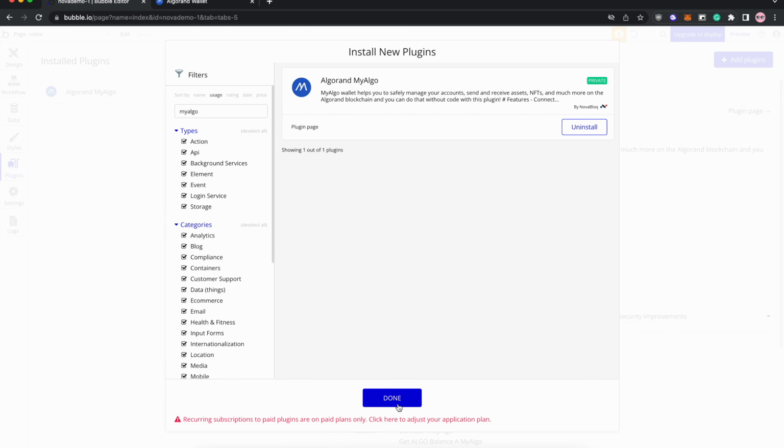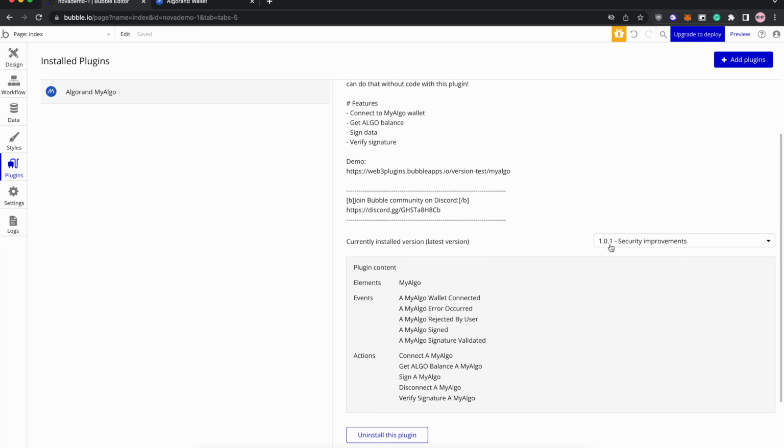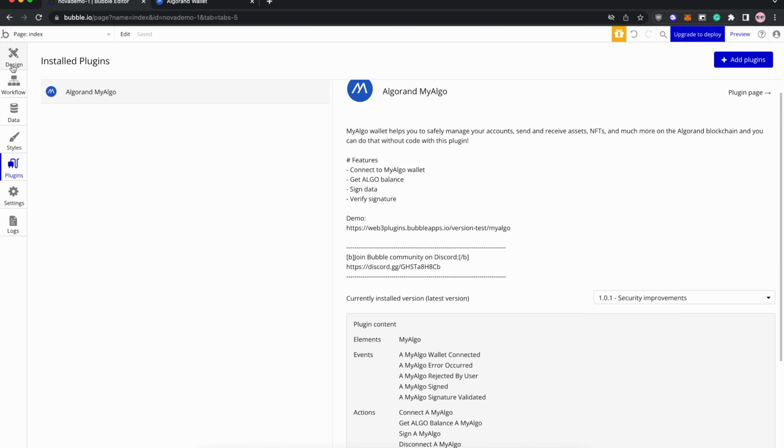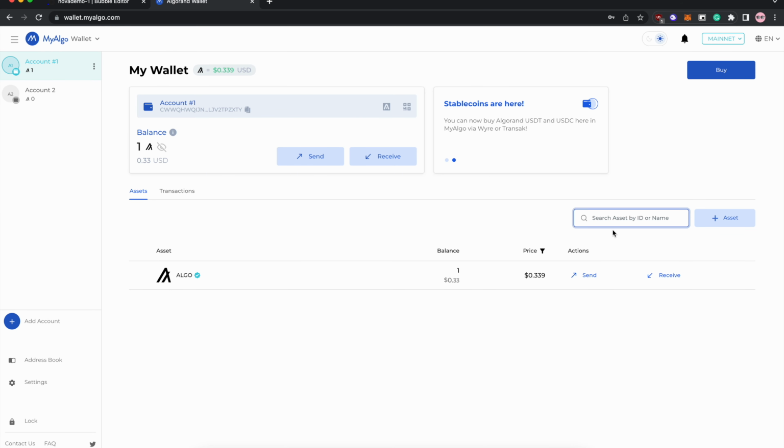After installation, you click Done, and here are all your installed plugins. First thing I want to notice is to make sure that your plugin is on the latest version. Currently you see here that it is on version 101. Now let's do a connection to our application. Here I have my wallet, it is a test wallet on testnet.